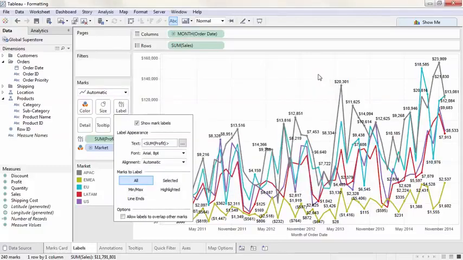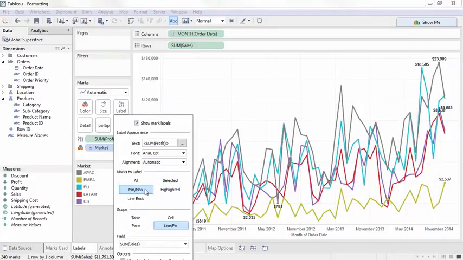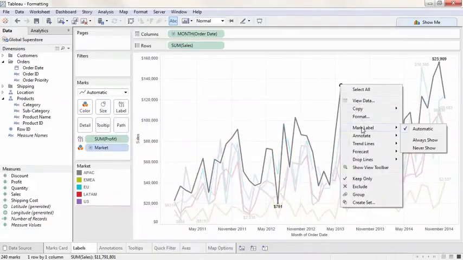Labels can be turned on for specific actions such as highlighting, or for specific points, such as minimum-maximum. They can also be applied across the entire table, per pane, line, etc. It's also possible to turn on or off a specific mark label in the view by right-clicking on that point, going to Mark Label, and choosing the desired behavior, such as Always Show.